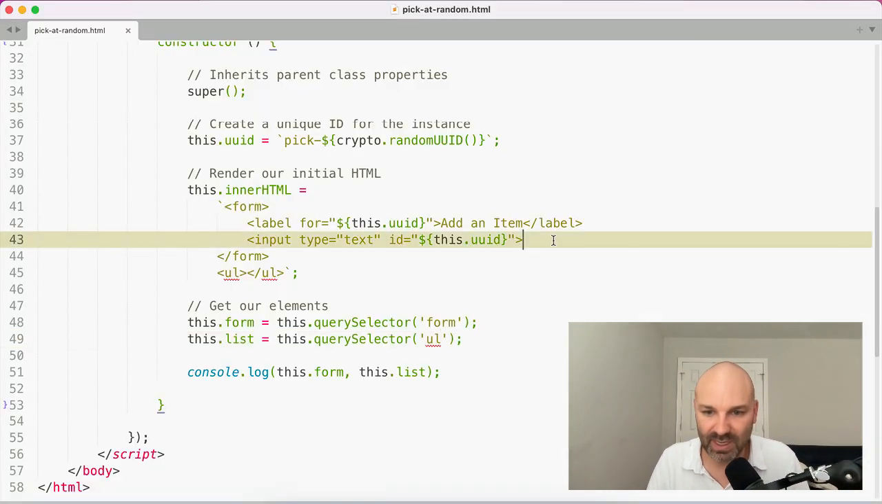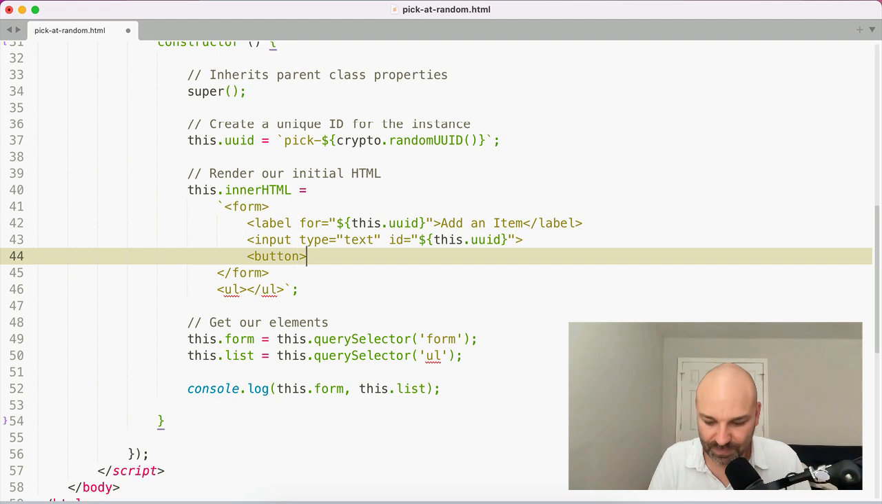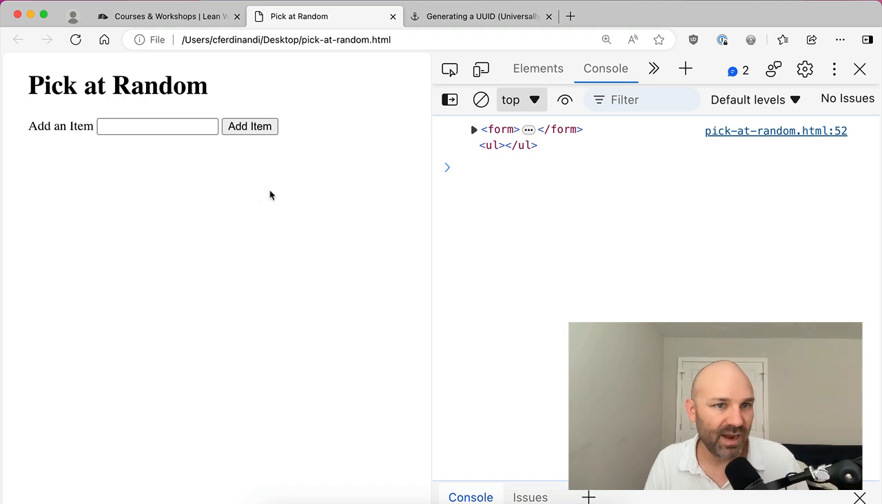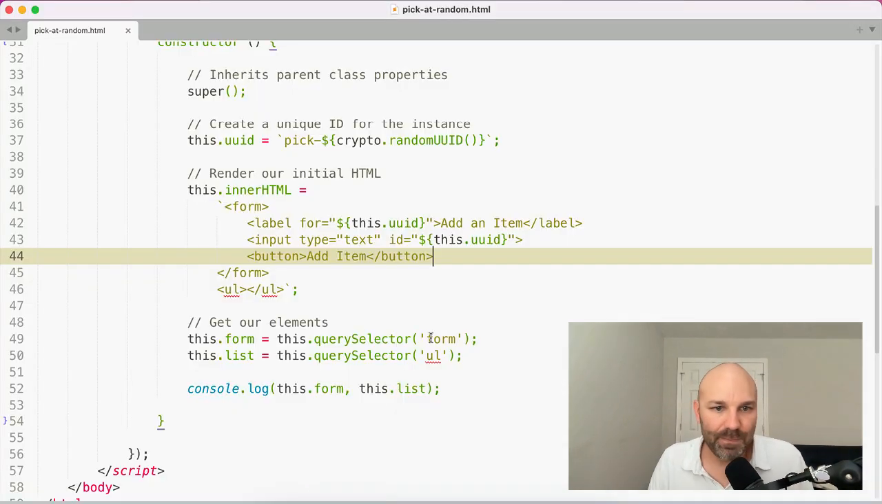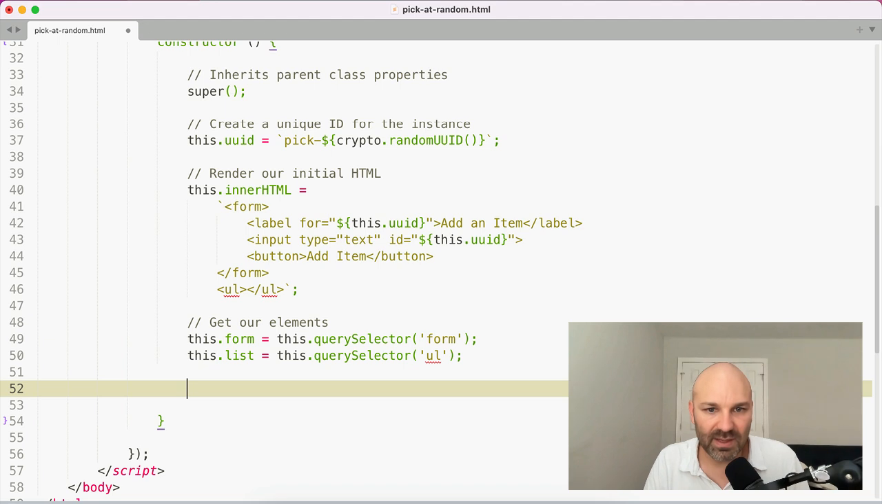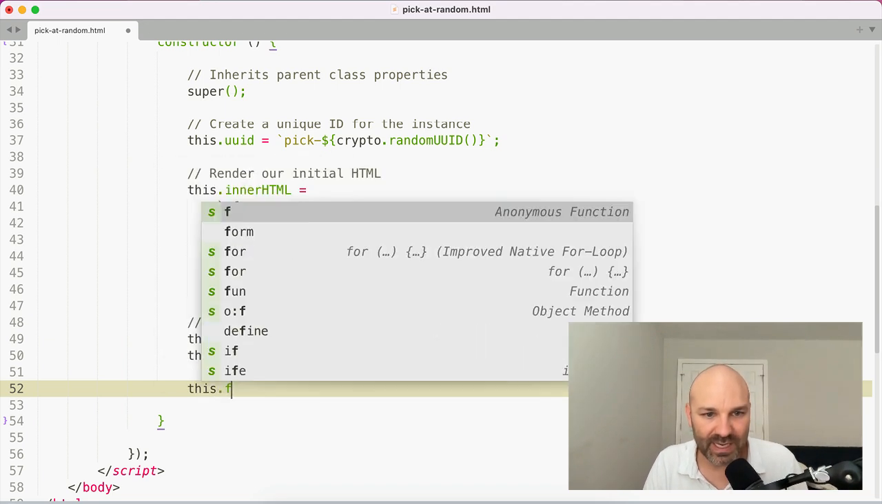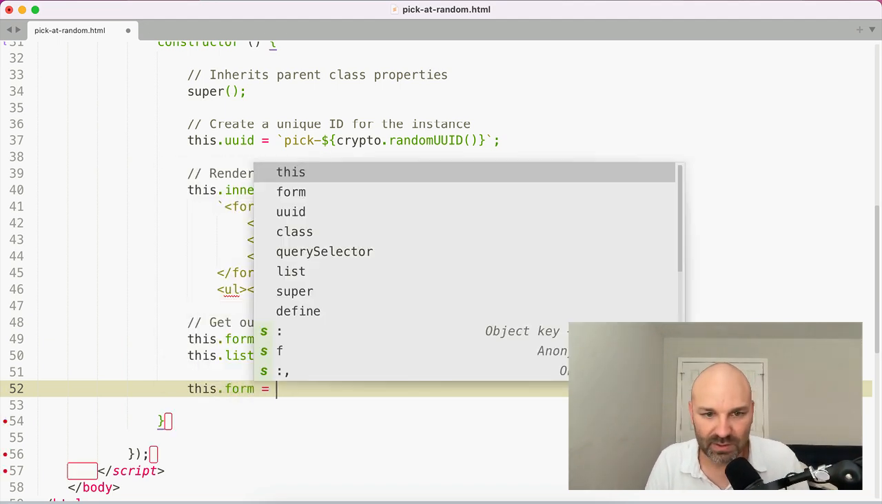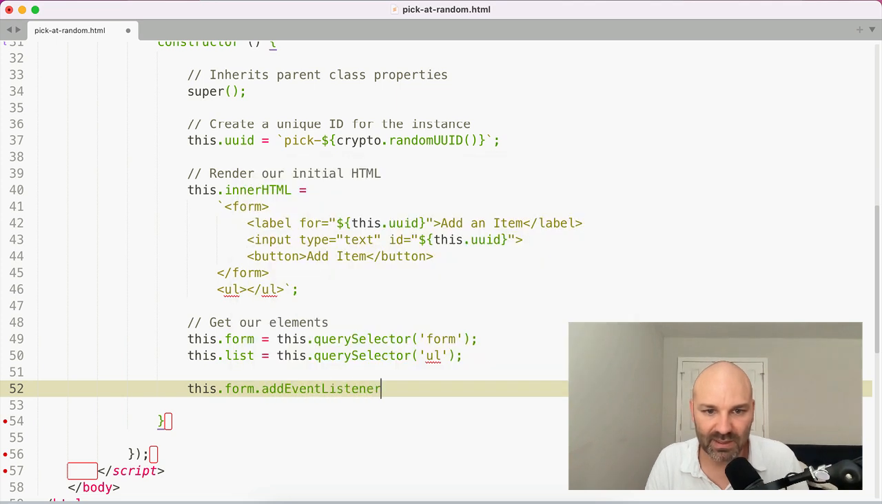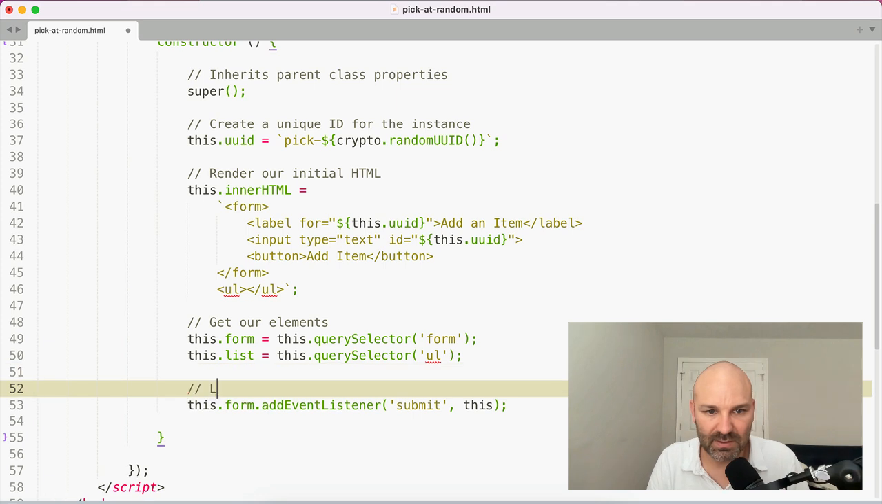One thing we're missing in here is a button. So I guess we'll say add item, right? Cool. Yeah. There we go. Everything's looking great. Cool. And then the last thing I guess we're going to want to do for right now is, let's say this form equals, this form add event listener, submit this. So listen for form submissions.